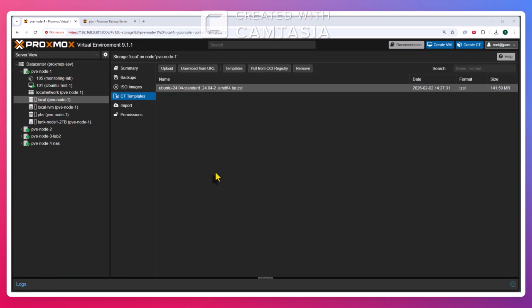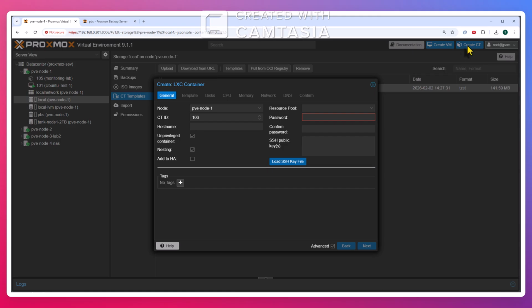When we have the template on our disk, we can click create CT. We have to select the node, if you have more than one node, on which one you want to install it. I'm going to choose PV node 1. The container ID will be added incrementally by Proxmox, but you can change the number. I'll leave it like it is, but you can't use numbers that already exist.